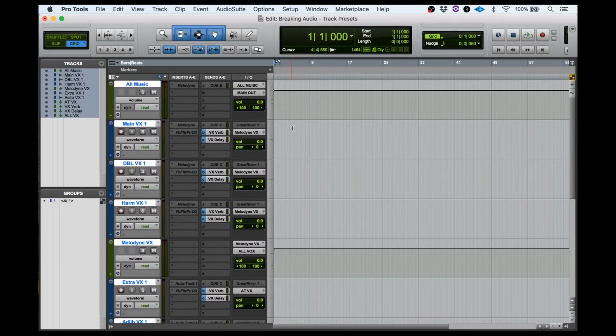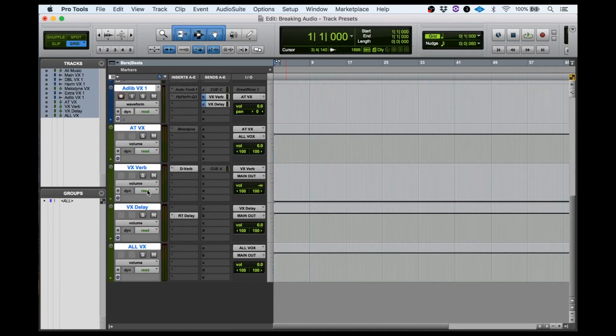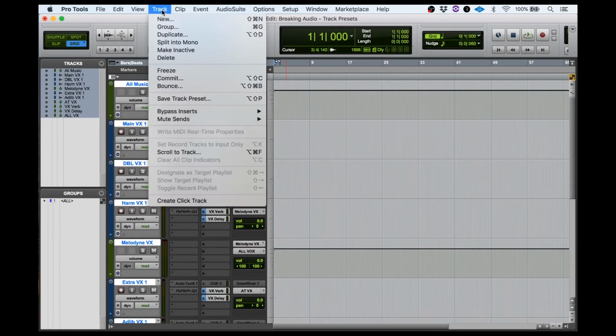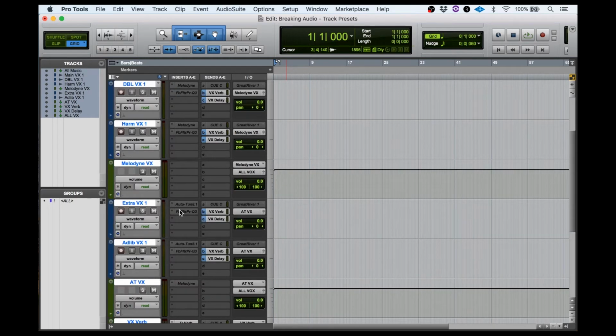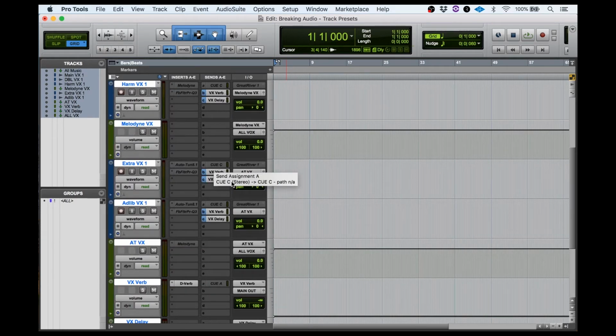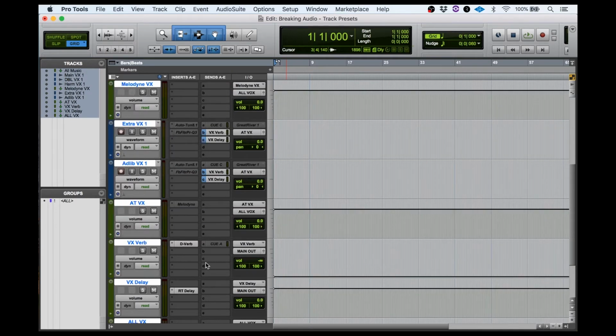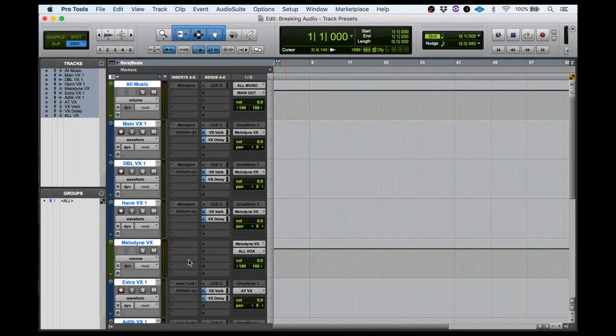The way you make a multiple track preset is you just make sure all of these tracks are selected, highlighted in white, and you go to save track preset and do the same thing, and it'll save all of it. It'll save the routing, it'll save your sends and things like that. What we've got here is a mix of audio tracks and aux tracks, and it's got multiple plugins. Even my cues are saved and everything on the outputs and where everything's going.